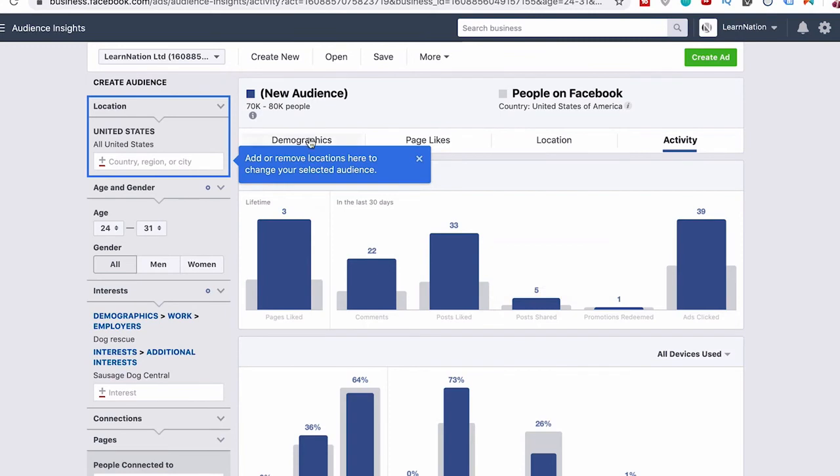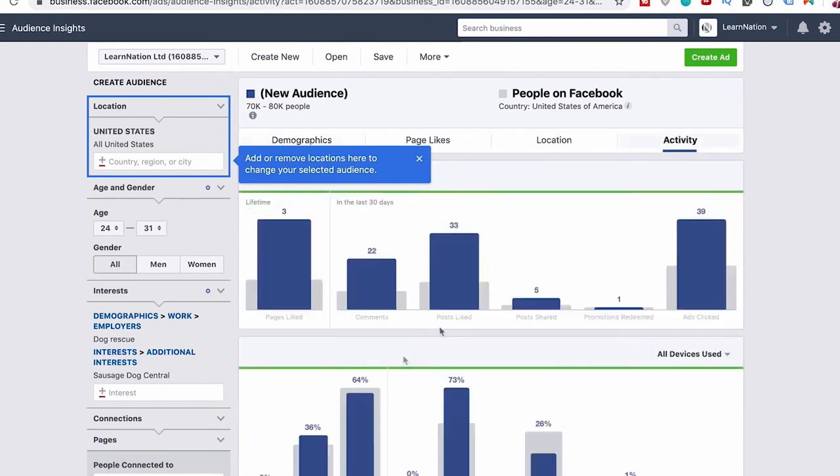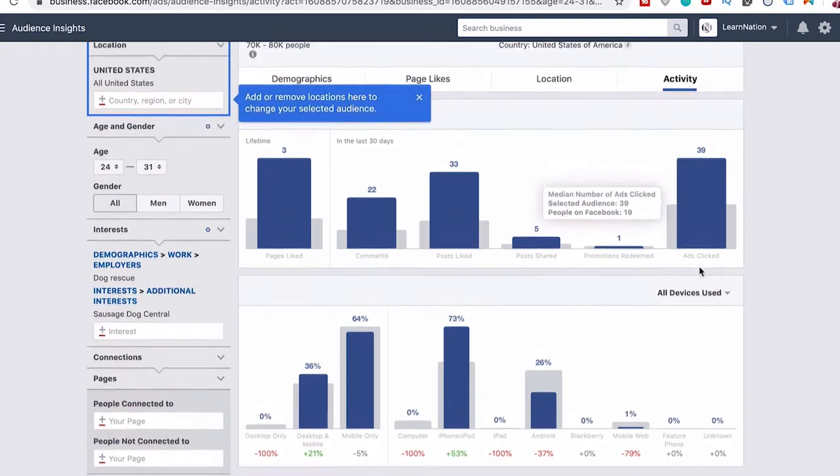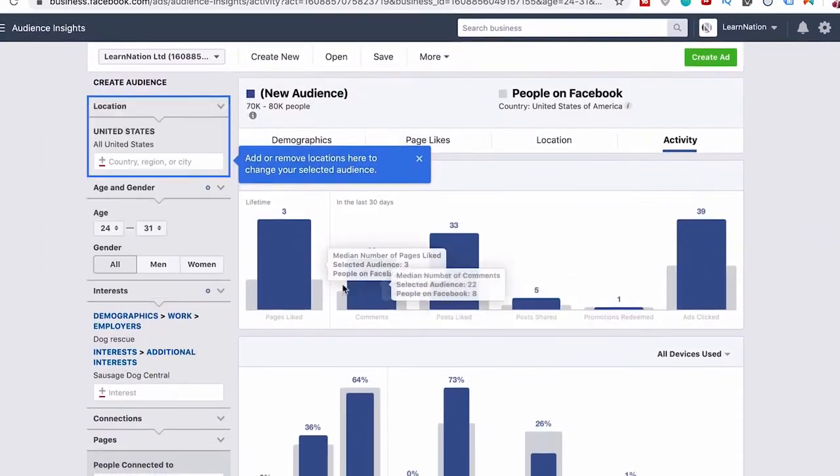right? And you've got demographics. Okay, so you can actually see activity, people who like post, people who comment, share, ads clicked. This is insane. You can just target just the people who click ads. Oh, this is brilliant. Okay, so this is how you would use audience insights. And once you've done this, you can actually create an ad with this audience. So you could save the audience and click create an ad with that audience.